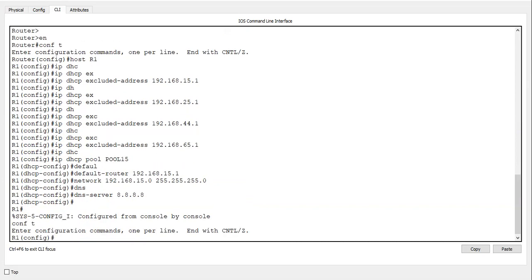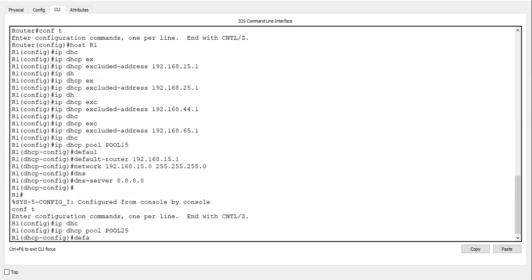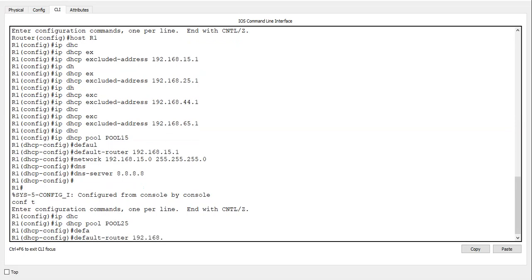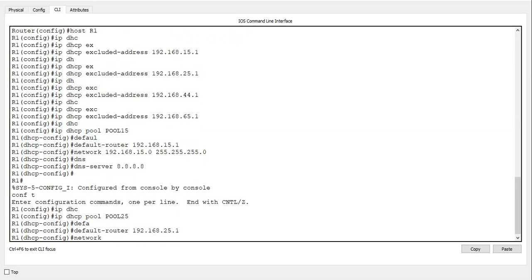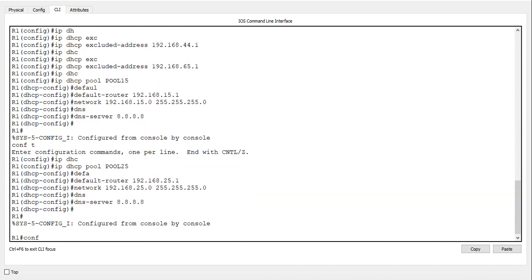So now the next one we want to do is ip dhcp pool, and we'll just call this pool 25, and we'll do the default router, which is the default gateway, 192.168.25.1, that will not be handed out, and the network will be 192.168.25.0 with a /24 mask. DNS server, again just use the quad 8s.